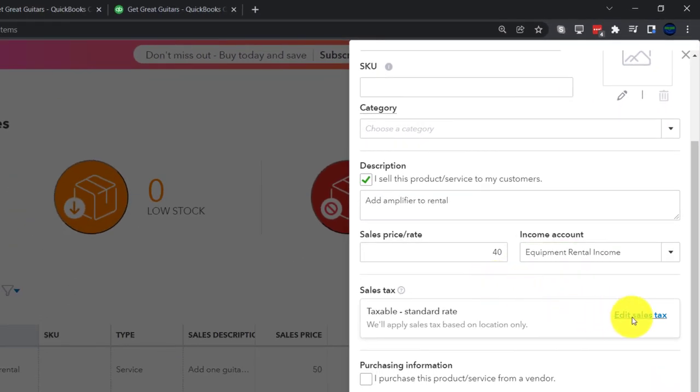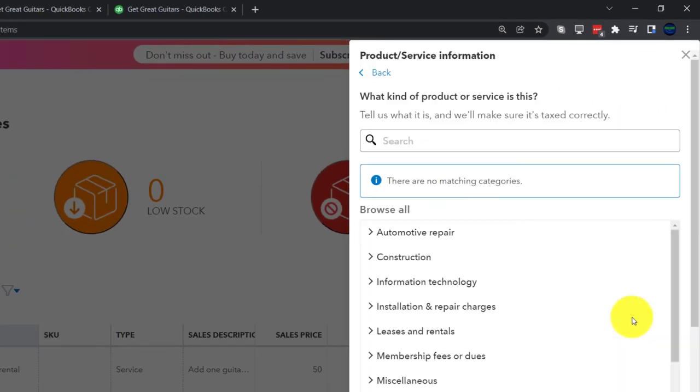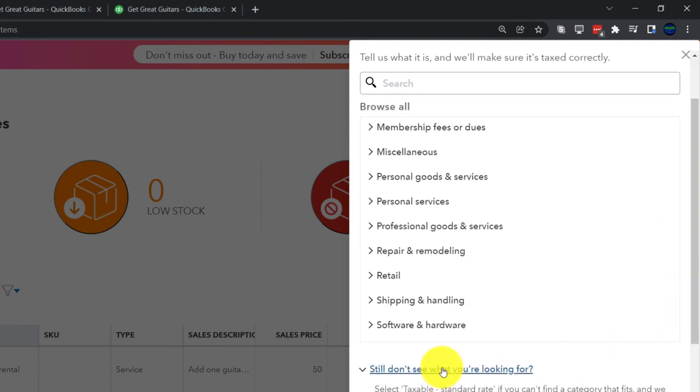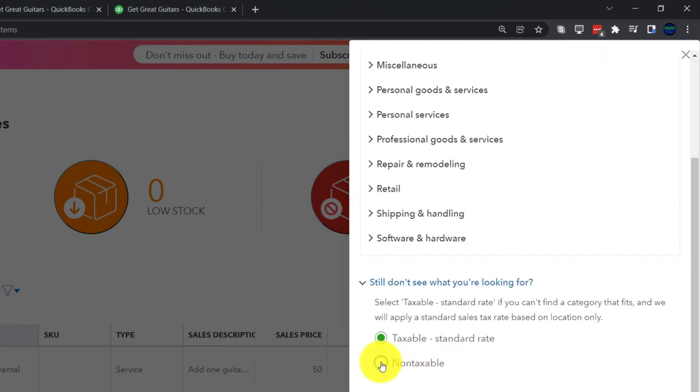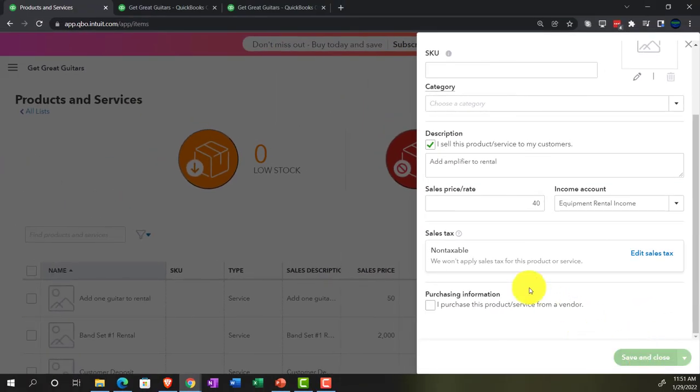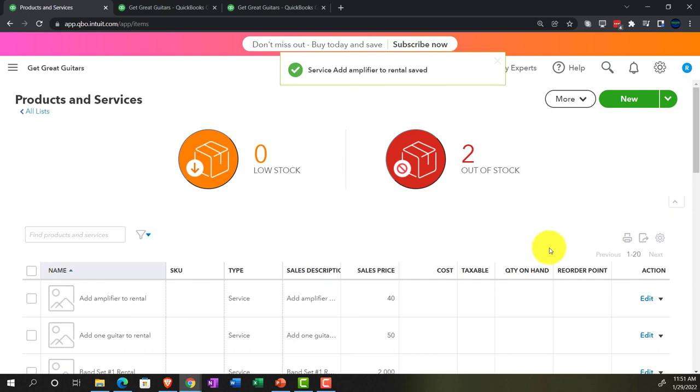It's a practice problem. Edit the sales tax. That's a good price for a rental of an amplifier. And we're going to go down here and say non-taxable once again. So there we have it. So now we've got our items set up.